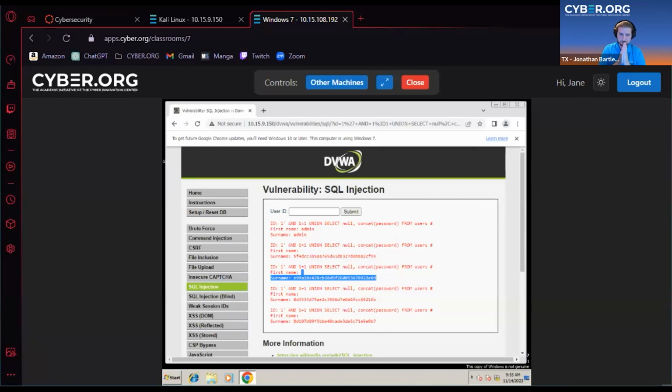With SQL injection, we talked about the change of security level. There's an actual term that goes with changing from low to impossible. It's called sanitizing your inputs. The way this should behave if it were secure, it would reject inputs that are not what the search was meant for. So it should only be accepting a numeral because it's checking for the user ID number.